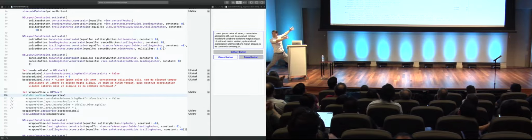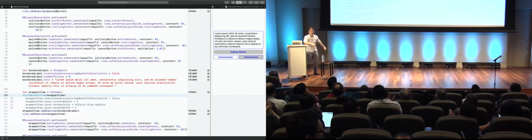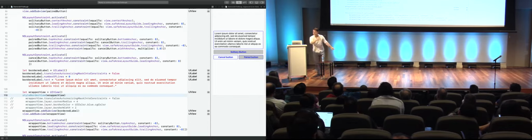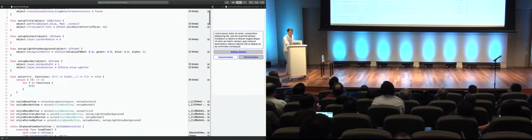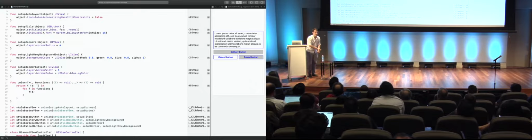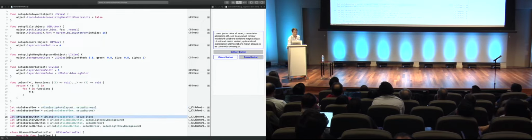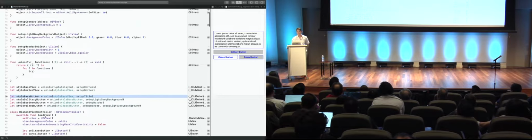Ta-da! I really feel like I should pull a rabbit out of a hat at this point. So this is kind of nice. Instead of doing a whole new extension, a whole new class, and then having to replace all of the UIViews everywhere, I just add 2 lines of code, refactor 1 line of code, and then apply it.